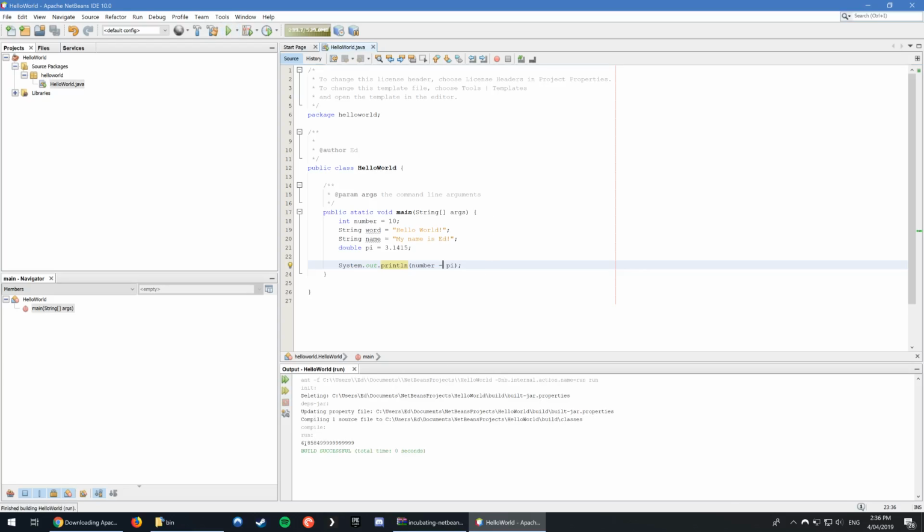Ooh, 6.858. Very interesting. What about number times pi? 31.41. So if you didn't see that, the symbol that I used for multiply is an asterisk. So that's Shift 8 on your keyboard. And for divide, we're going to use a slash.